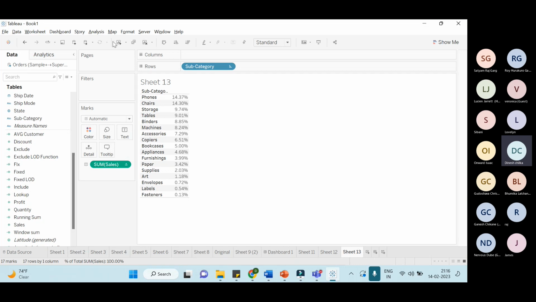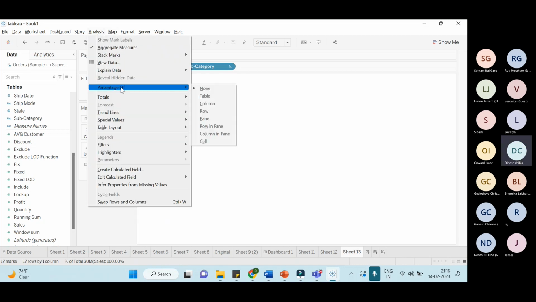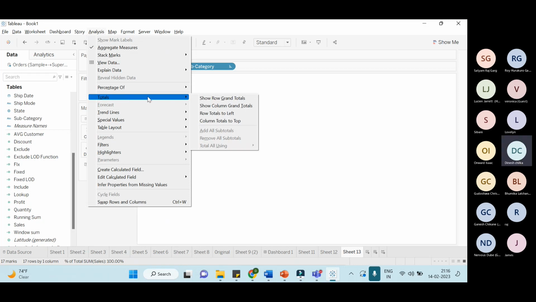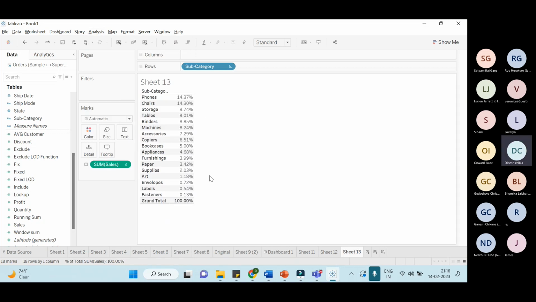Now, if you see, again go to Analysis. Go to Totals. What we want is show column grand totals. Now I can tell you my top two subcategories contribute 30% of my sales. That is nothing but phone and chairs. If you see the data, it gives you the perfect answer within 2 minutes or a fraction of a second. If you add 14%, 14%, 9%, it will give the top three products contributing 40% of my sales: phone, chairs, storage.